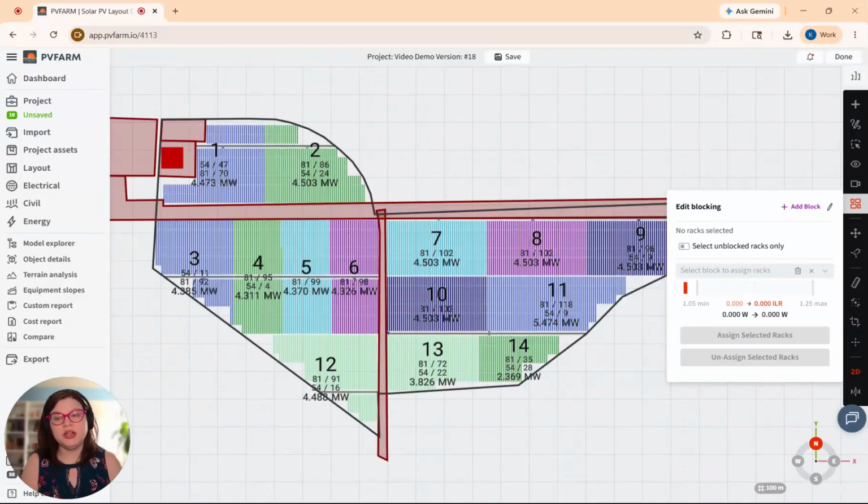Using the manual blocking tool, you're going to be able to have full control over the blocking in your layout.